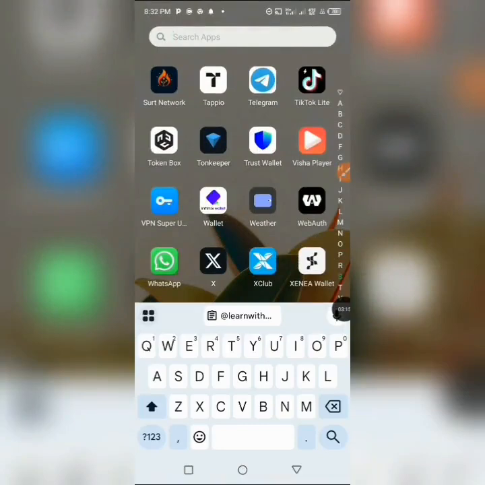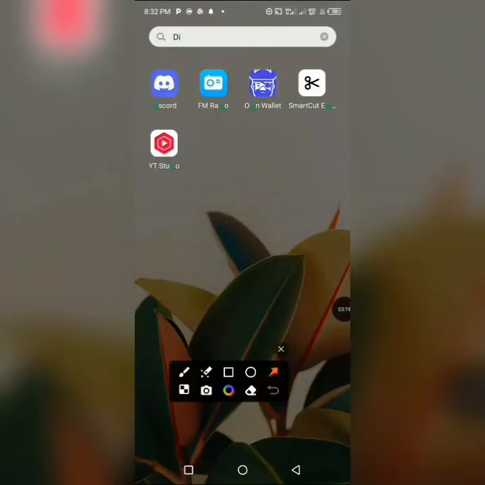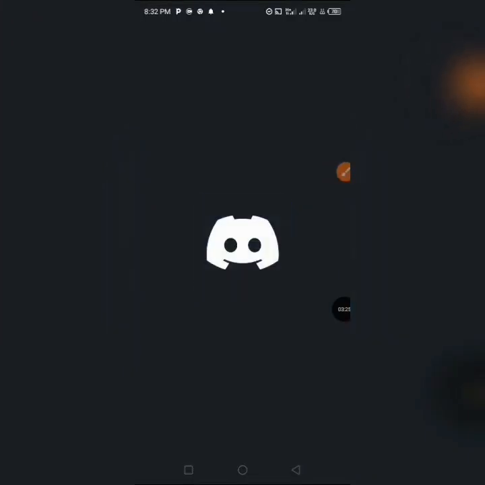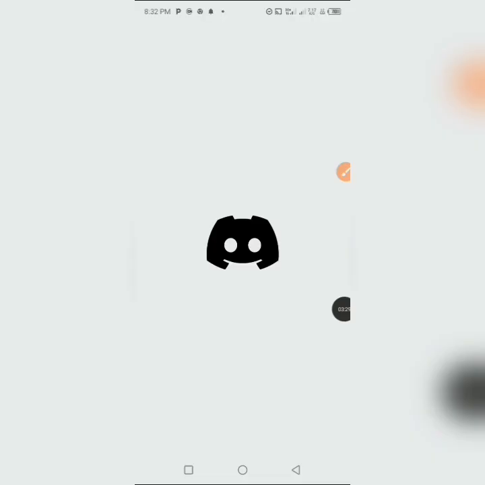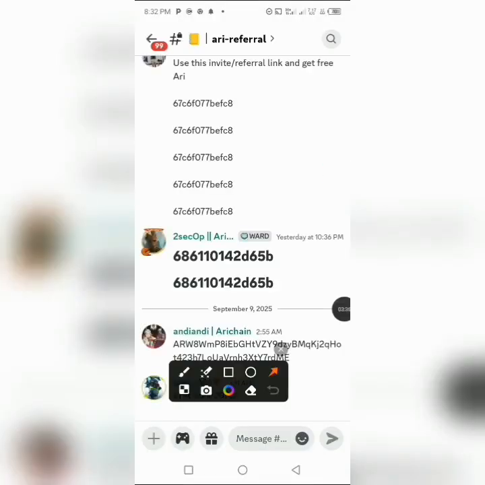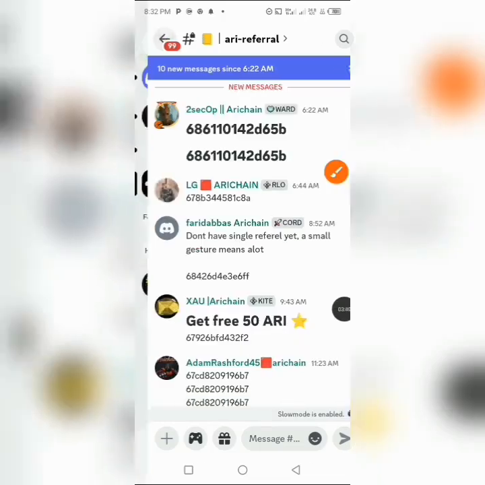So we just type Discord right here. You have to ensure that your Discord is saved in your phone. You have to download it, create an account, and then after creating an account, you now come back here and open the Discord and go and locate your username. All right, where your username is, we just locate it.